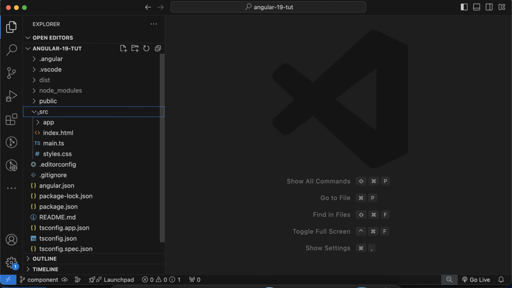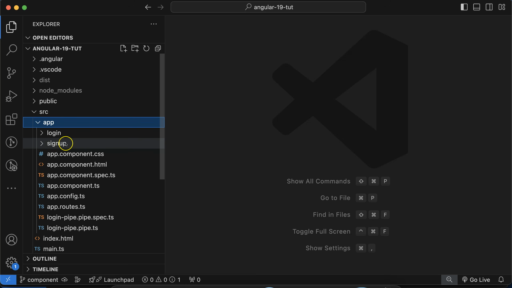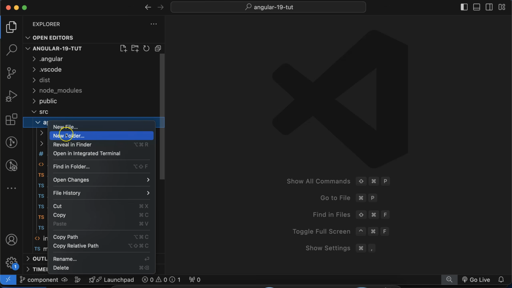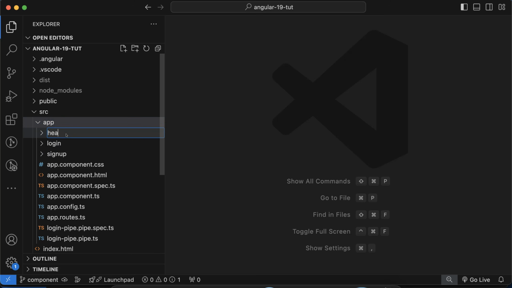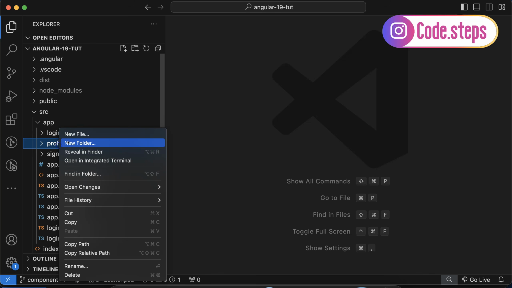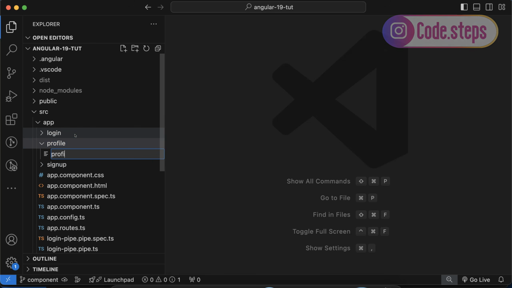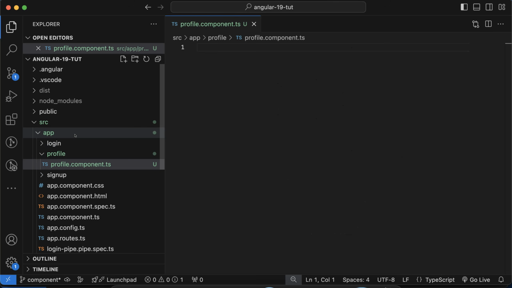So in last part, we created the two components, sign up and login. And similarly, I'm creating one more component without terminal now. So I'll create folder manually there. And let's say component name is profile, right? And inside this, I have to create one file, profile.component.ts, right?